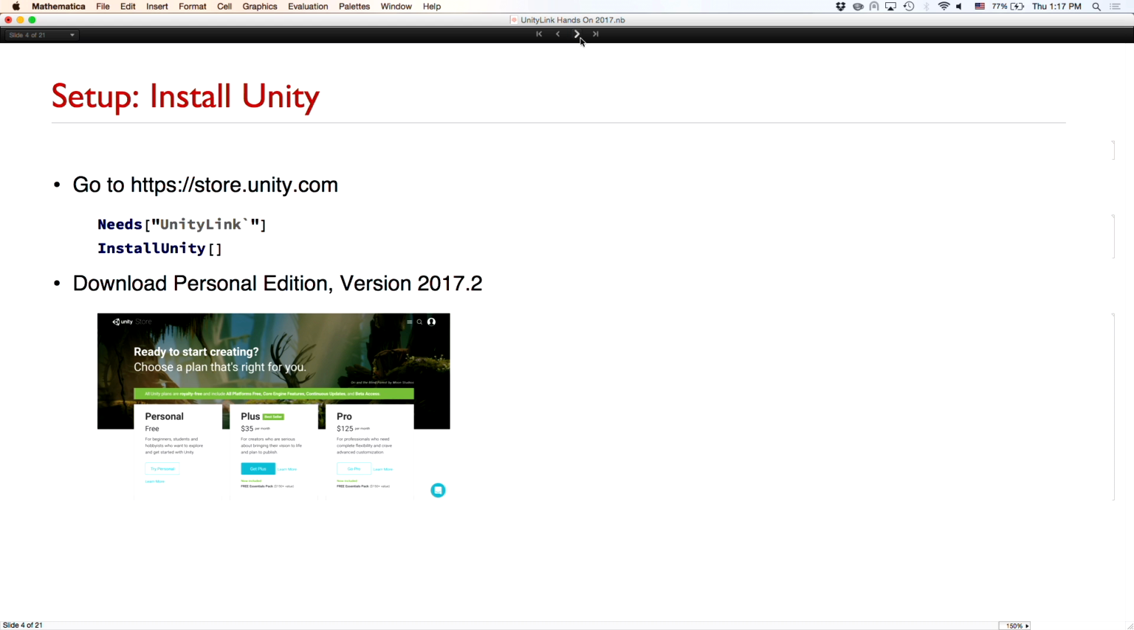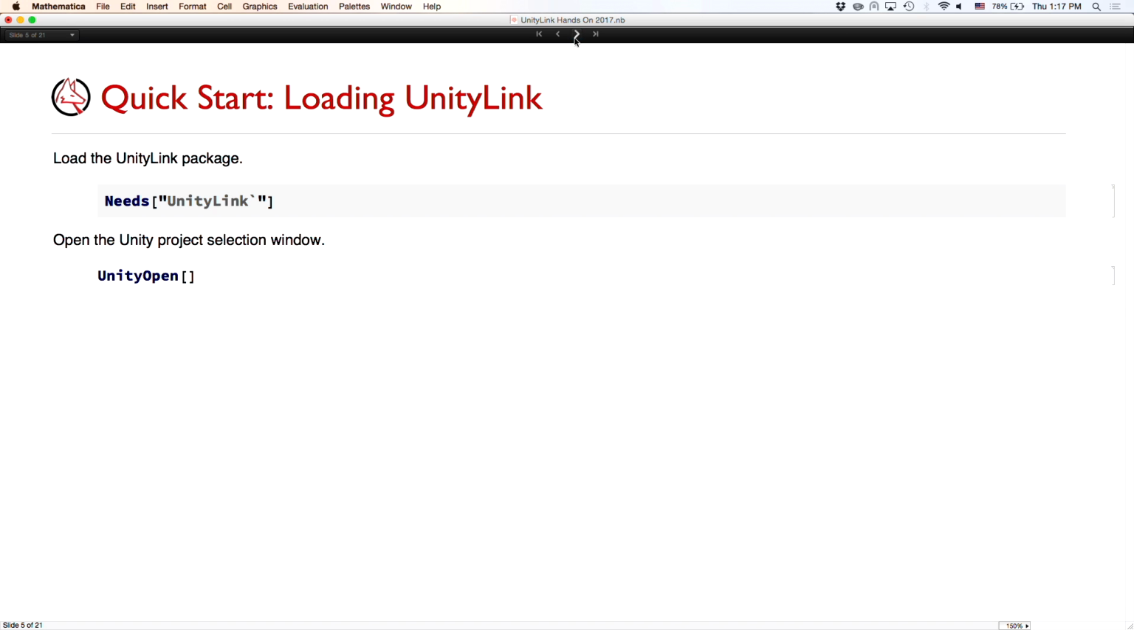So once you have UnityLink installed, also make sure you have Unity installed. You can either go to the store webpage here or run needs UnityLink and then install Unity. Most people have Unity installed as well. All right, so once that's installed, you can actually start.